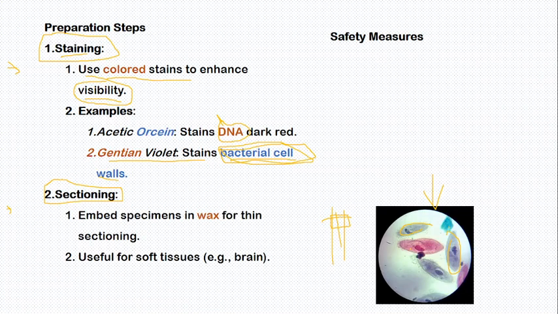So in cutting, I told you that we are going to take our epidermis, our skin, and embed it in wax. When that wax is cold, it allows us to make sections. They are useful for soft tissue like the brain. Once you continue at university, you may reach what is called histology. Histology is the study of tissue, where we take a tissue and do all these things you are seeing, the staining and then sectioning. You will go into much more detail.